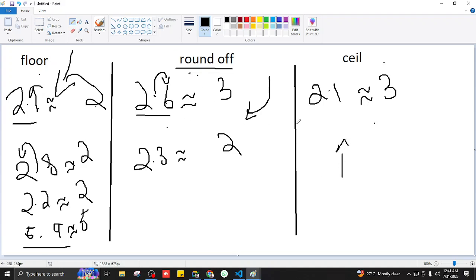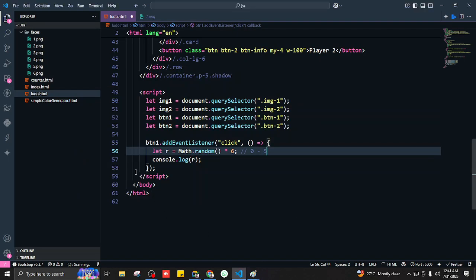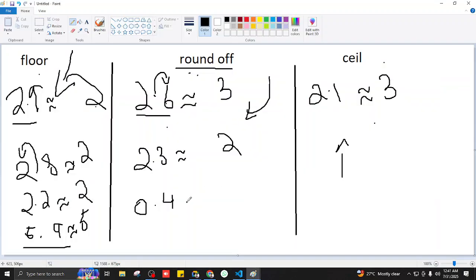But again, there's a problem with round off. For example, if we have 0.4 being outputted with this value, what is this going to be rounded off to?